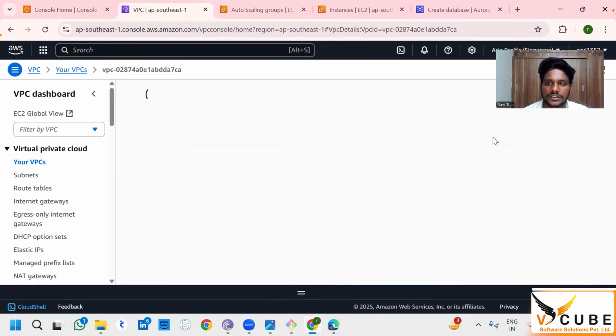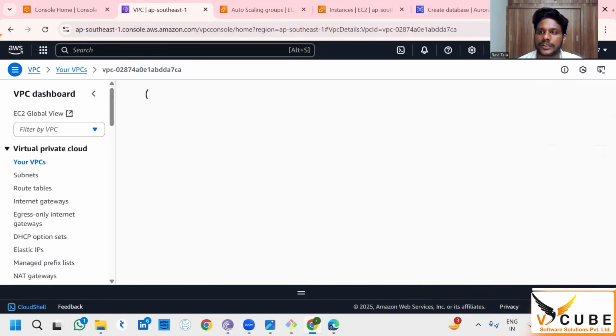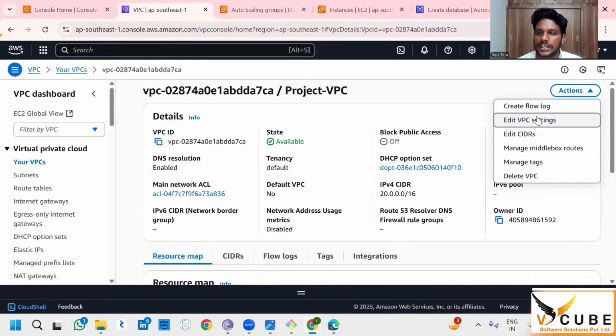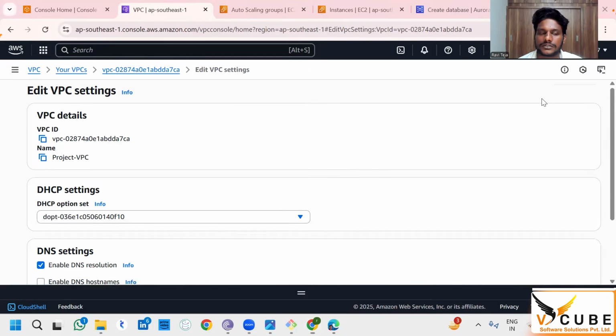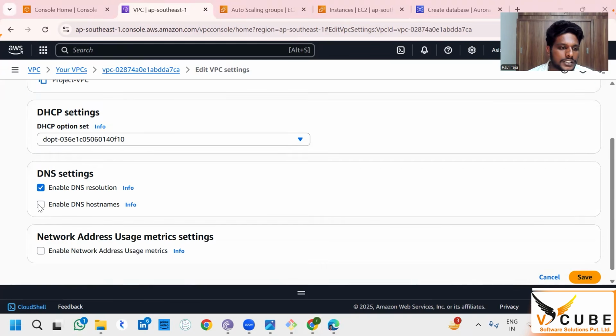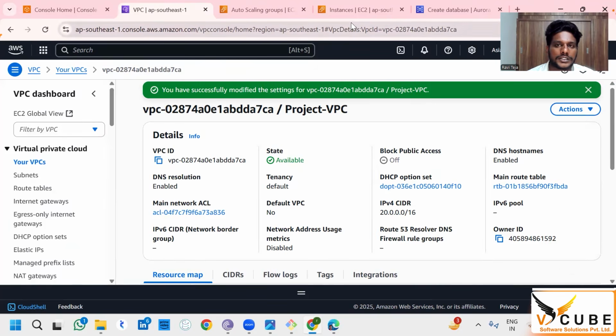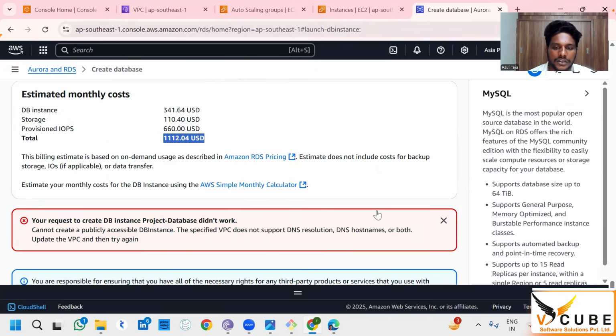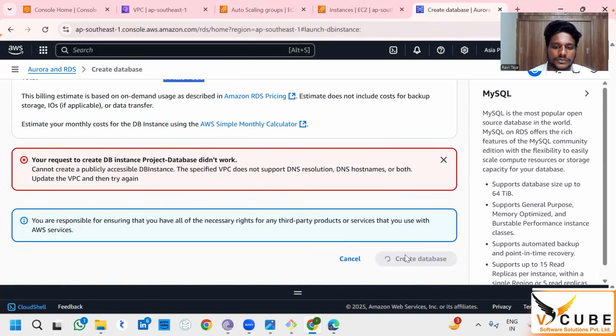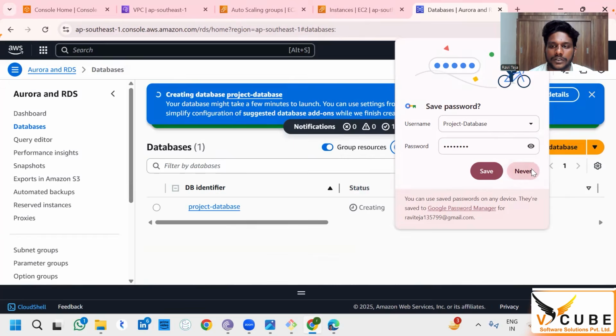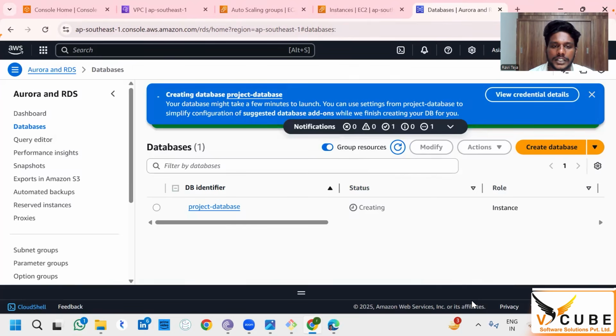click on this, go to actions, edit VPC settings. Come here, this should be enabled, then only you will be able to create the database, otherwise it won't be created. Save this and then just come over here, click on create database. Okay, now you will be able to create the database. Whenever you enable the DNS resolution in the VPC, then only it will be able to create.